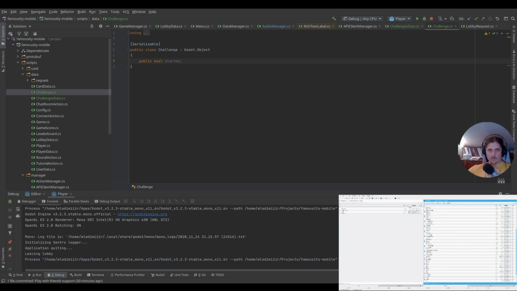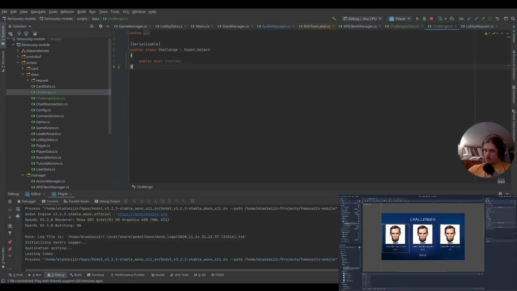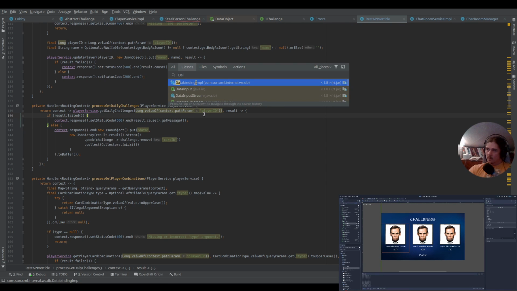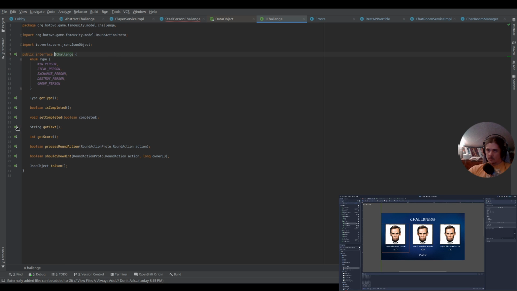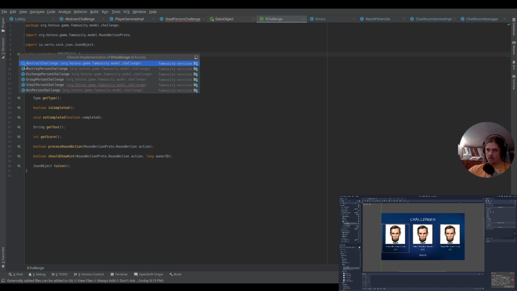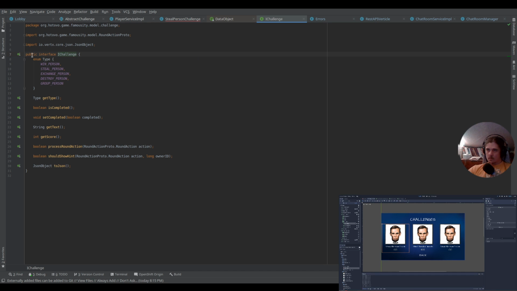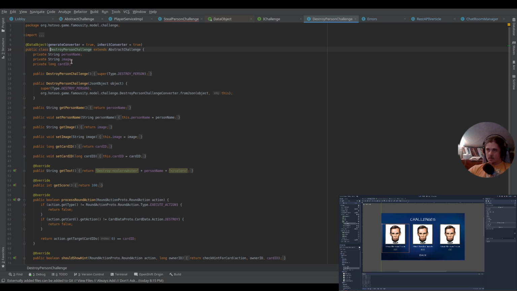Okay, so what do we have for the challenge? Let's go one more time here. Daily. So we have a type, but we're not interested in this one. We are interested in the text, score, and... okay, let's see here. Person name, image. Person name, image, text, and score.